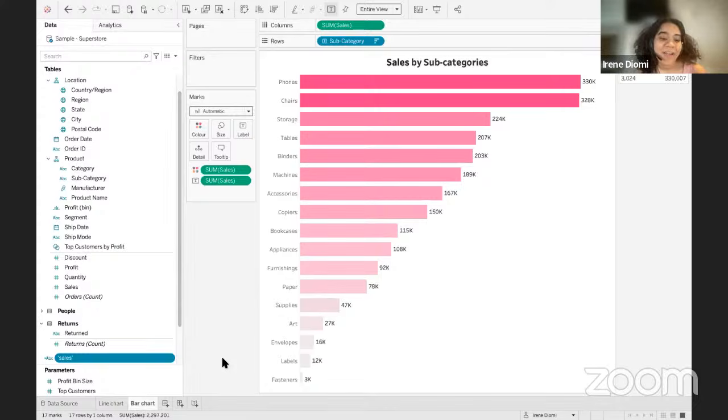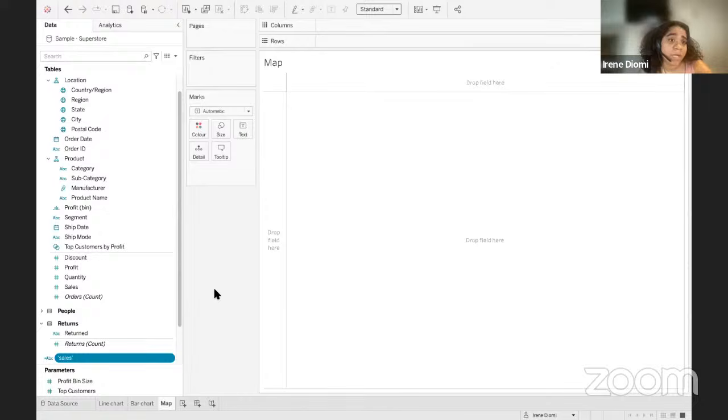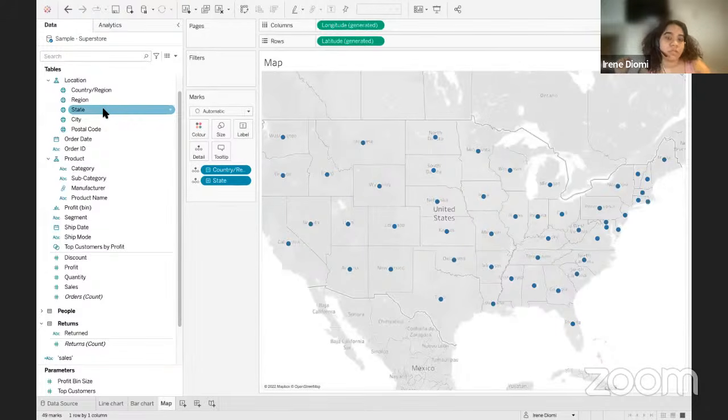Okay, great. The next thing we want to do is have a look at maps, how to create a map in Tableau. We click again on new worksheet, and we're just going to call it map. Tableau makes it really easy to create a map, because the only thing we have to do first is double click on state. So where we have state, we just double click on it like so, and boom, we have a map.